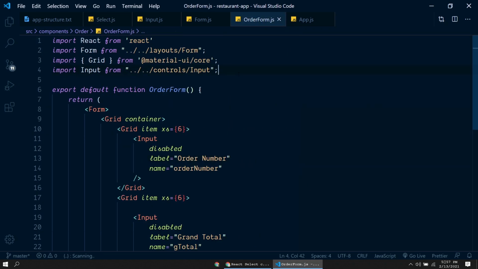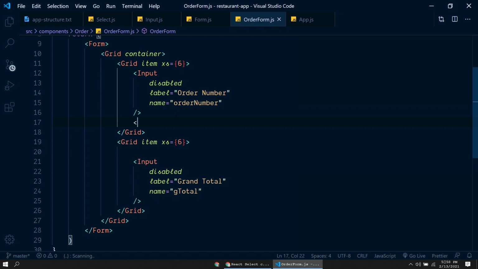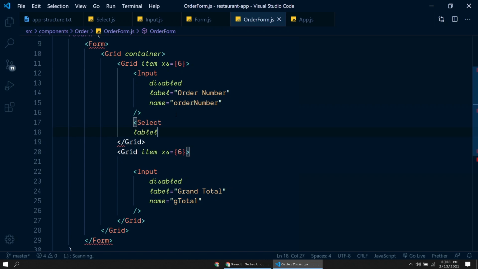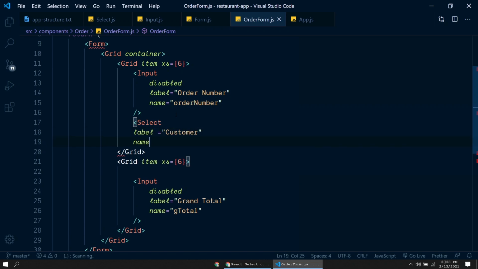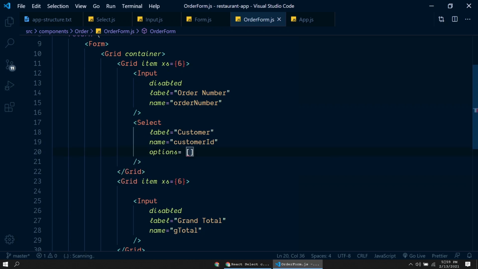Let's import that up here. First of all, we have the customer dropdown. So here it is, select label as customer. The name of the control will be customerID. And then we have options. Within that, we have to pass a collection of items to be shown within this dropdown or select control. For now, into these options, I will hard code the array, and later we will be fetching this collection of customers from our web API.